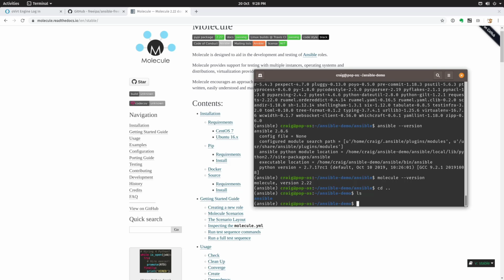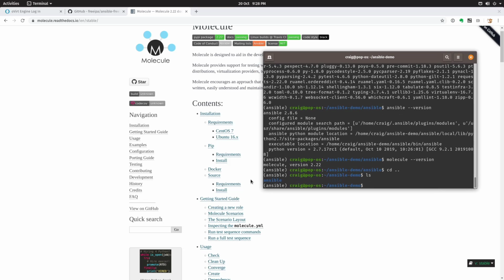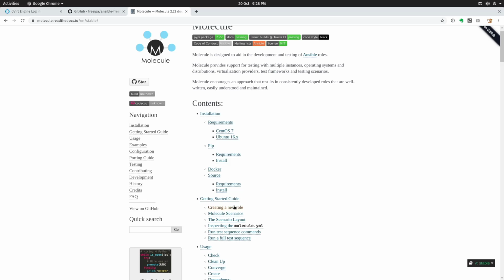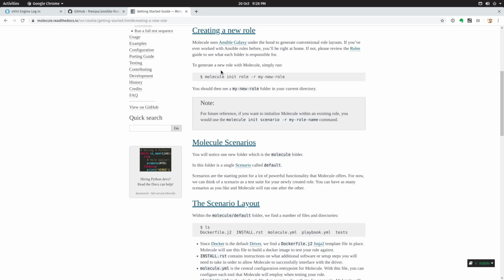And what we want to do is go ahead and create a new role. Now, if I take a look here at the Molecule documentation, the first thing in this getting started section is creating a new role. So let's have a look.